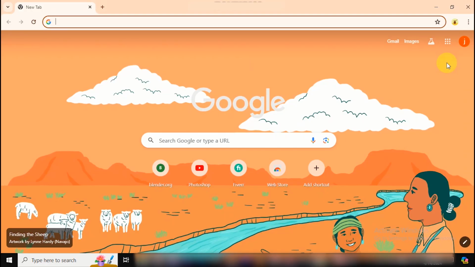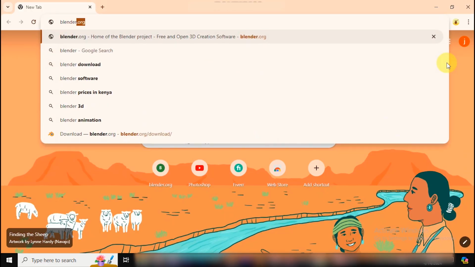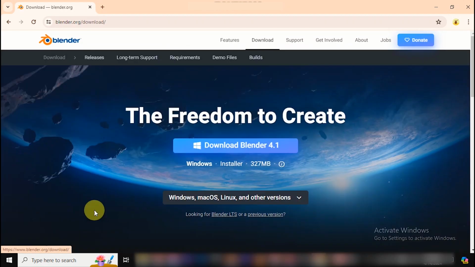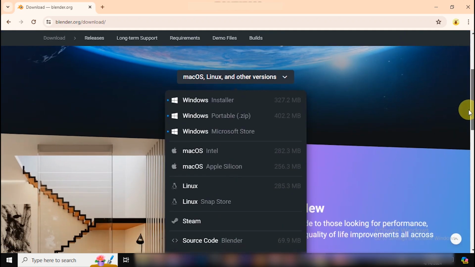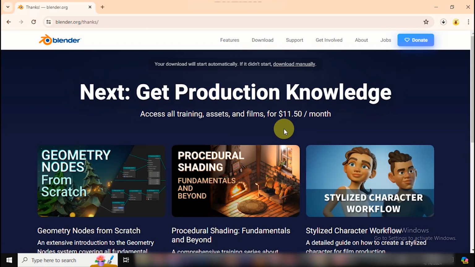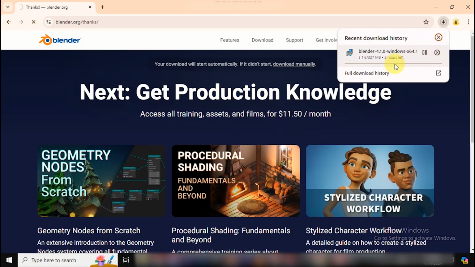First, go to the Blender official website to download the latest version of Blender. Click Download, then choose your operating system. Blender is available for Windows, Mac OS, and Linux. Make sure you select the correct version for your system. Once you've selected your operating system, click on the Download button to start the download process.